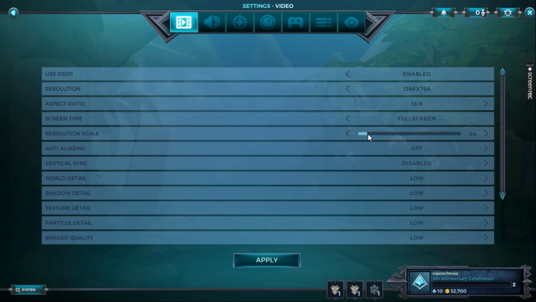So you can just simply change it. Changing to the left basically makes it more pixelated, and changing to the right makes it more sharp. If you mix it with anti-aliasing, it should be sharper and better quality. But if you want performance, I recommend going low and off. Simply select apply, and you should be good to go.